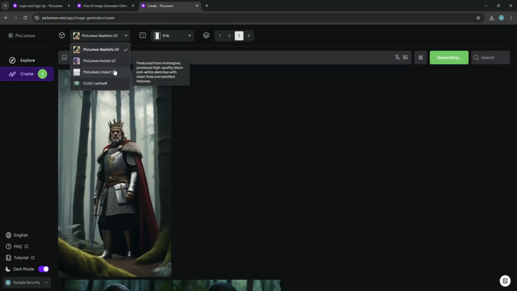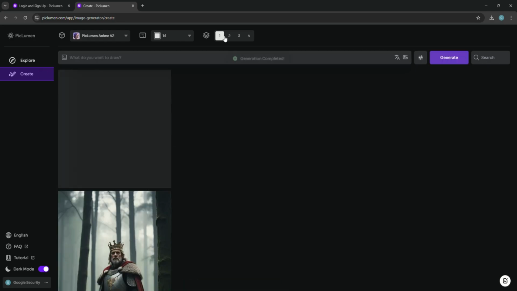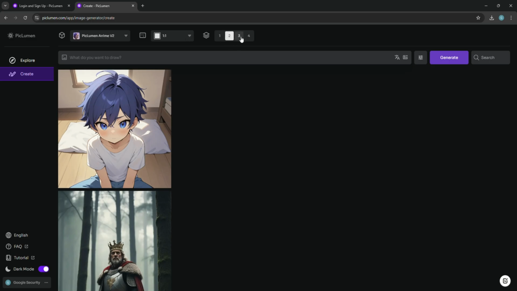Now, let's check out the Piclumen Anime version 2 to see what kind of images it can create. I'll give a prompt, a boy wearing a white t-shirt and blue pants. Then press Generate. Wow, mind-blowing. It's exactly what I wanted, a full anime version. I'm just amazed that a free tool can create such detailed images. You must try this.